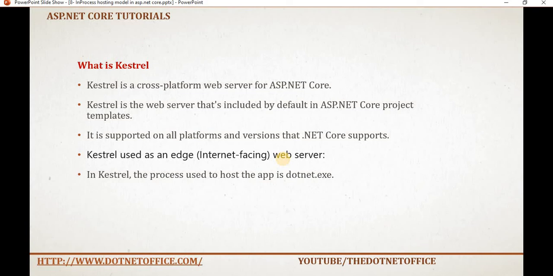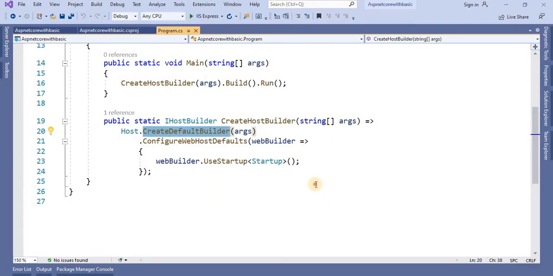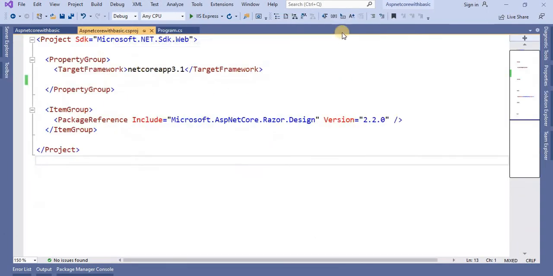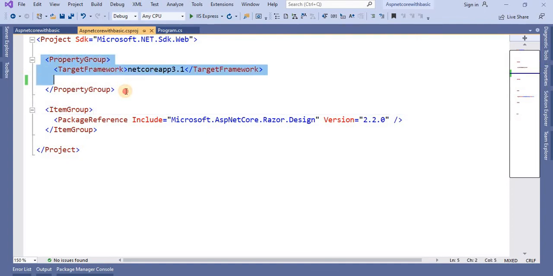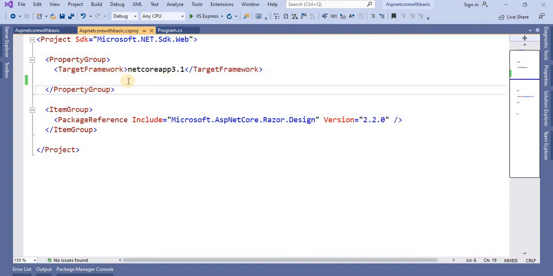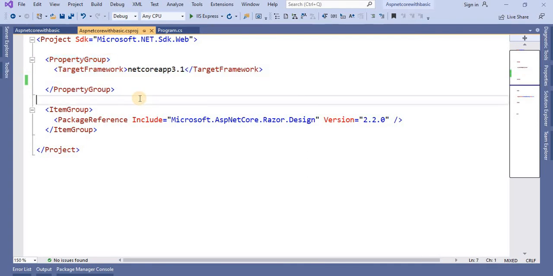So let's now understand in process with an example. As I explained, in process we have only one web server, called the IIS server. Let's go to Visual Studio. By default we have the in process hosting model. Let's go to this project file. Currently we don't have any hosting model specified there, and the hosting model basically comes under this property group. But currently we don't have any. How can we identify the default hosting model?